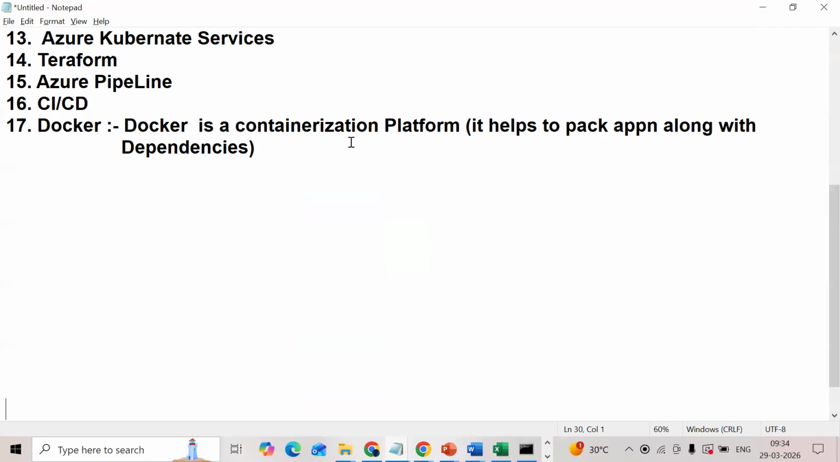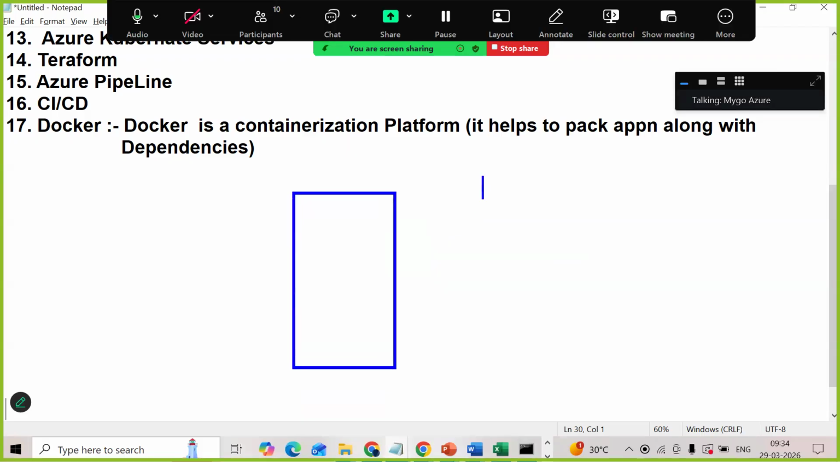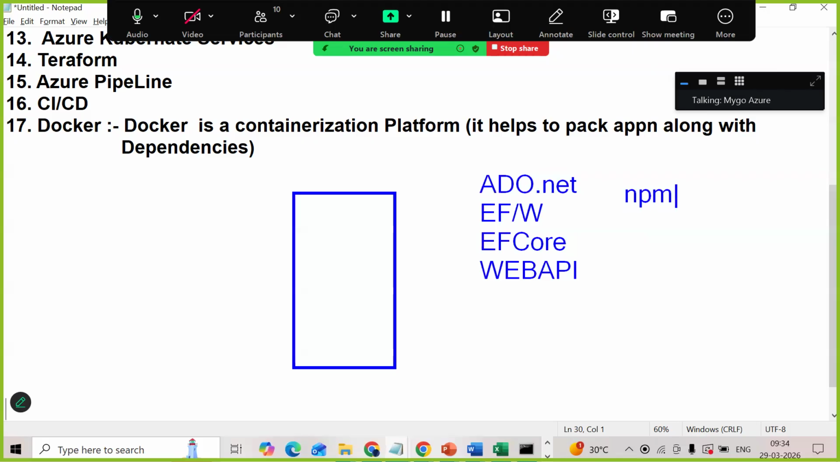Similarly, if you want to run your application in .NET, if you want to work with ADO.NET, Entity Framework, Entity Framework Core, Web API or any other stuff, you need to install some dependencies from NuGet Package Manager, NPM. And Java people will use Maven or Gradle, dependency management tools. So, in order to make your application run on a server, you need to pack the application.